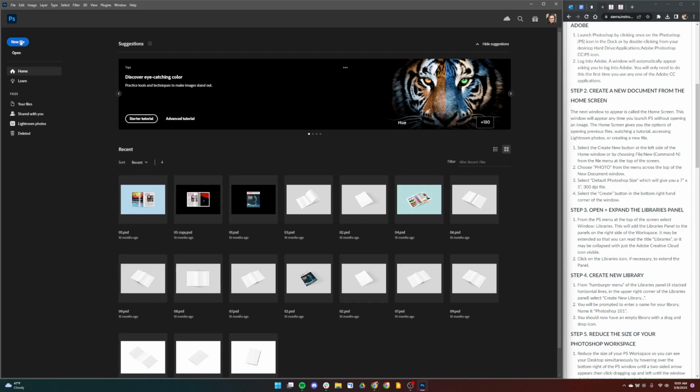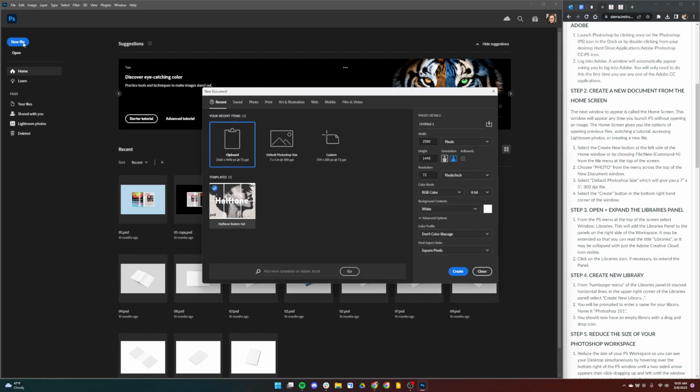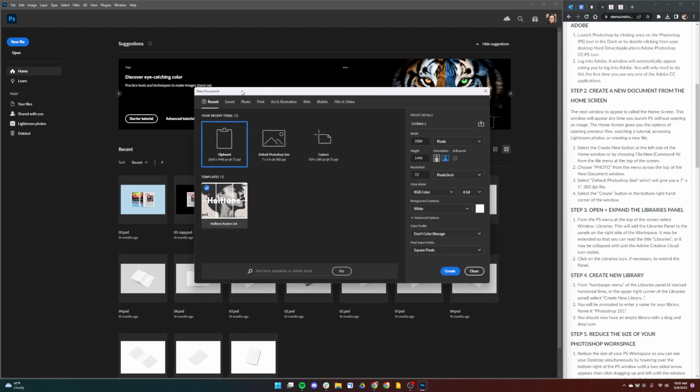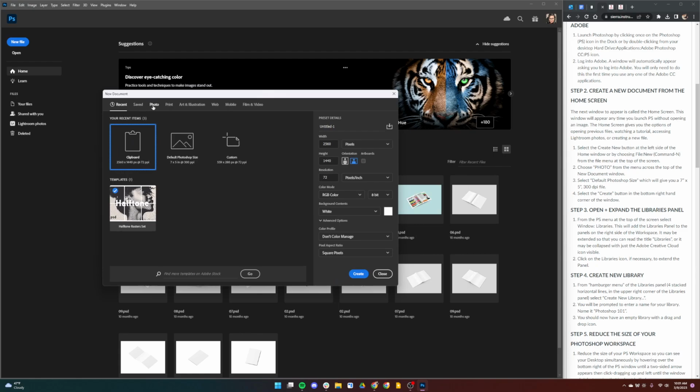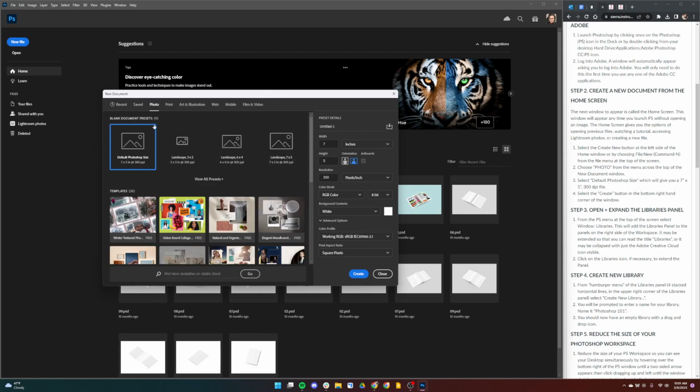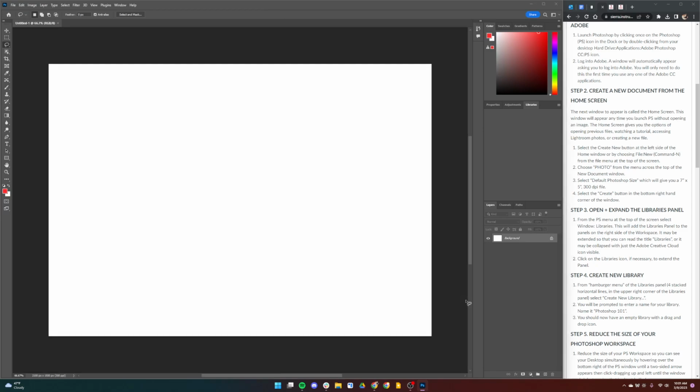What we're going to do for this assignment is to click on New File. Then we're going to go to Photo and select Default Photoshop Size. Don't worry about any of these right now. We're just going to go to Create. And here it is. This is our new Photoshop file. And we are going to create a library.